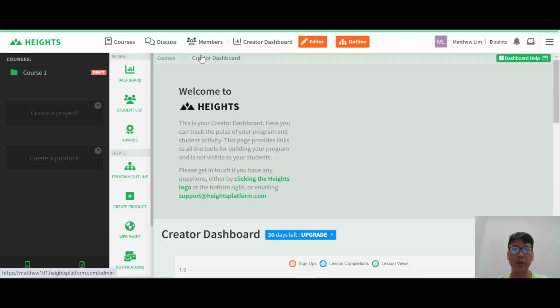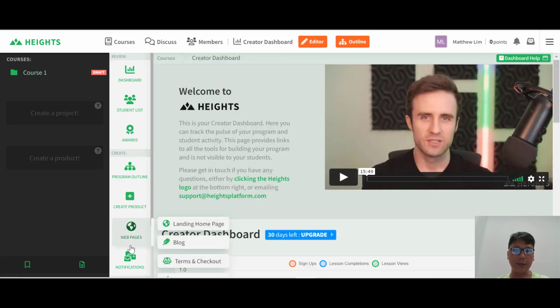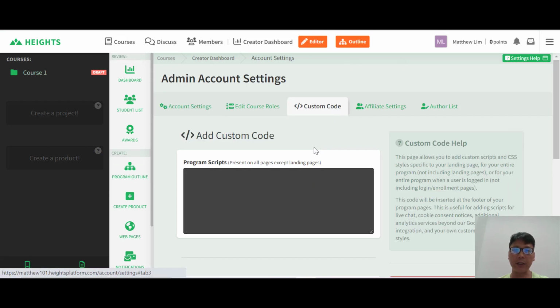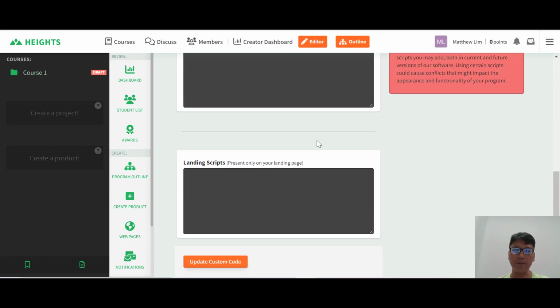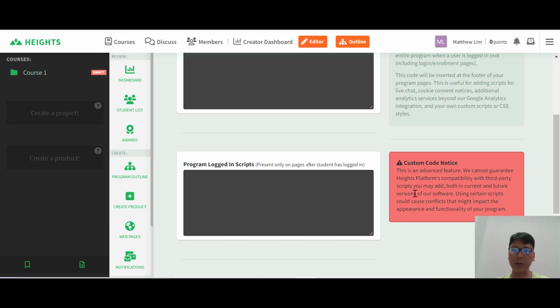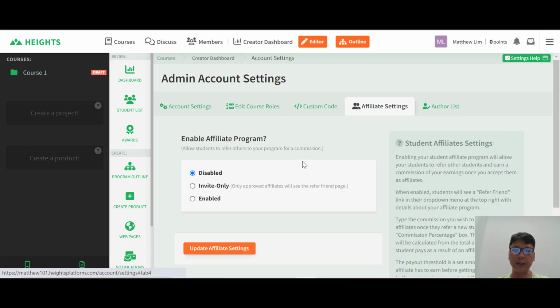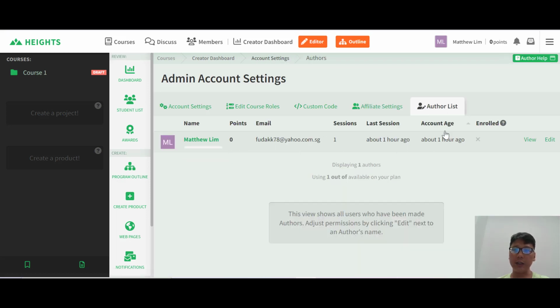Back to the creator dashboard. Let me go through the course account settings, and also the custom codes. From the custom code section, you can upload custom codes. If you have any issue, you can click in here. For affiliate settings, we can enable the affiliate program, invite only, or enable them. Then the author list, you can see the author list over here as well. You can view or edit it.